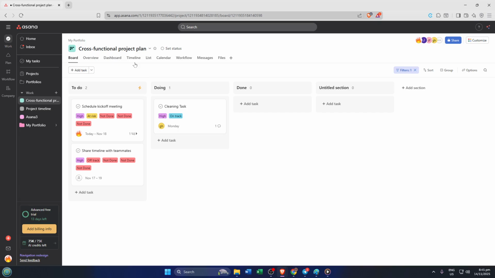Once you're inside your chosen project, look up at the top, right next to your project's title. You'll notice a small drop-down menu icon. Sometimes it looks like a downward arrow or 3 vertical dots, depending on your version of Asana. Go ahead and click that drop-down. If you're new to Asana, this menu is like a toolbox, packed with useful features you might not use every day but are super handy when you need them.